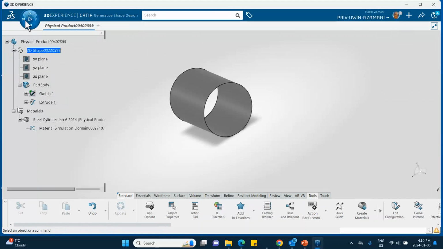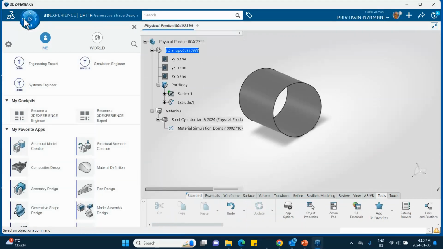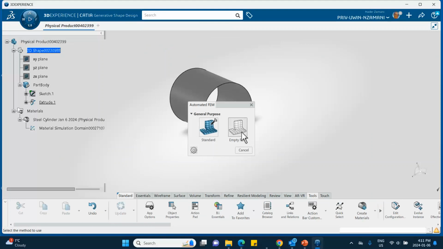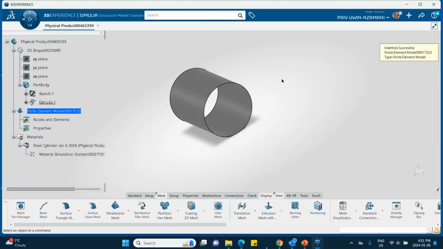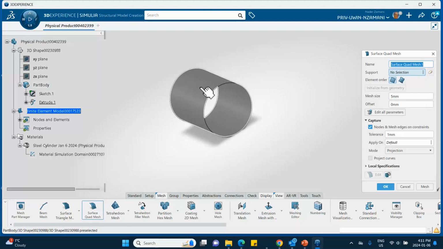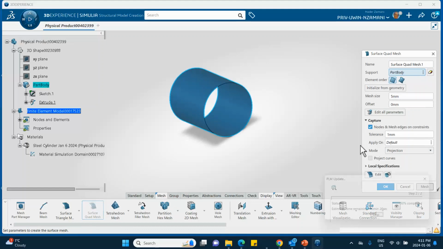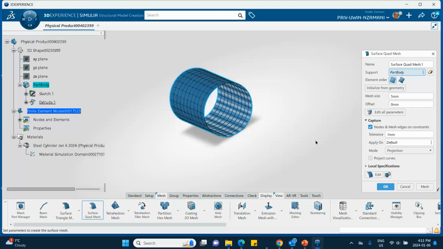Now we're going to go mesh this thing. So let's go ahead to the robot on the top left corner and click on the structural model creation. That's where the meshing takes place. Empty FEM and mesh, right? This is the meshing tab. Here is the surface mesh, quad surface mesh. You select that and 5 millimeter size, linear, you can see that. And we say mesh, and it's going to give you the mesh that you saw in the other slide.